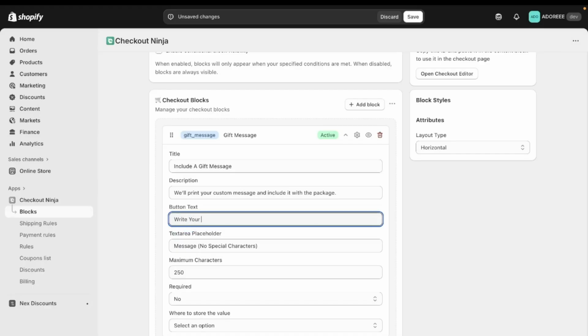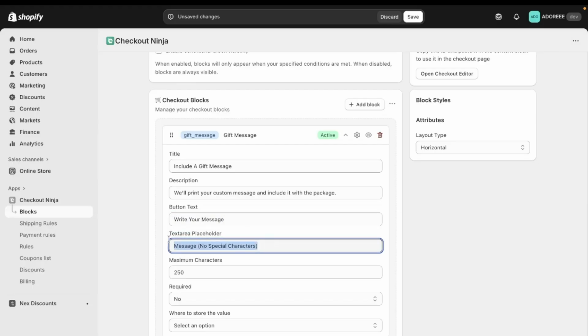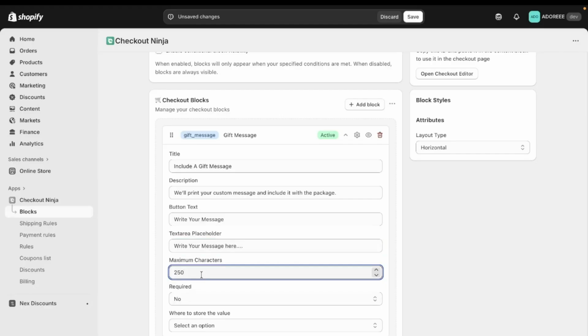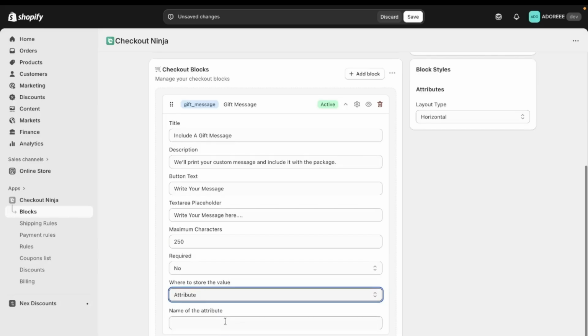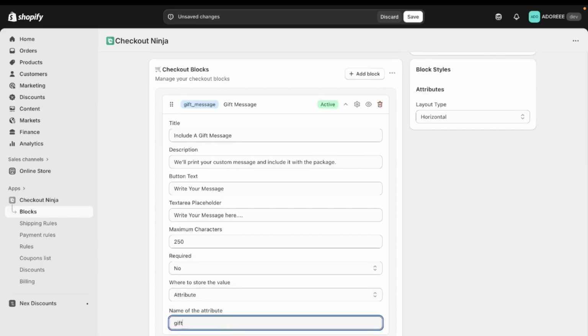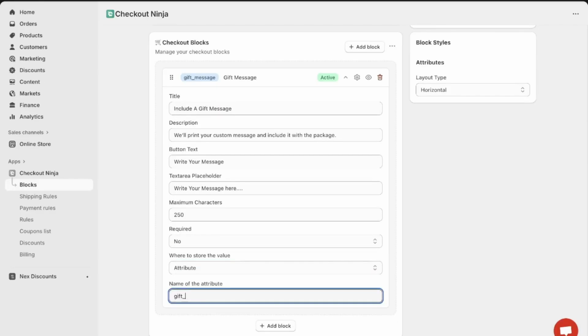Write your message. Now the text area placeholder, whatever you want. You can add, say, Write your message here, or something like that. And you can put a maximum character limit, and you can save the value as an attribute anywhere in the storage. Like, I'm planning to add this in a gift message attribute.